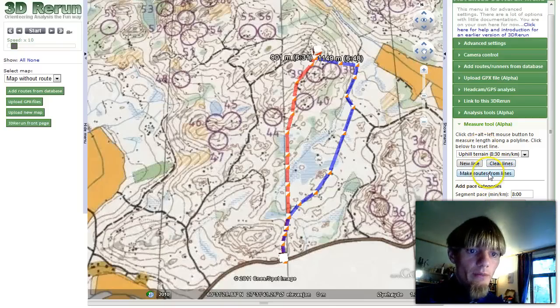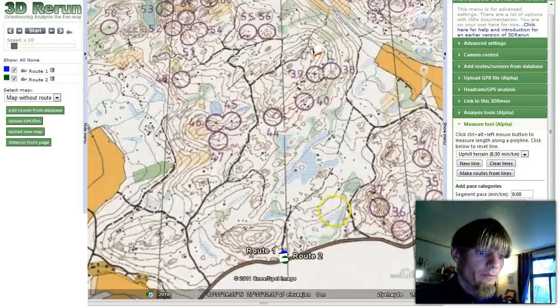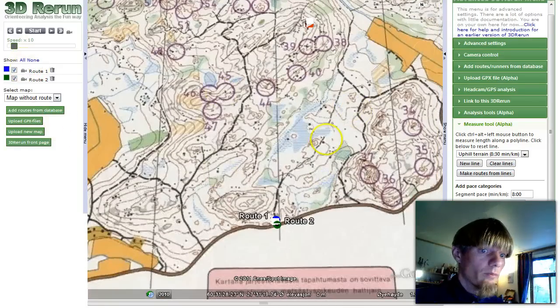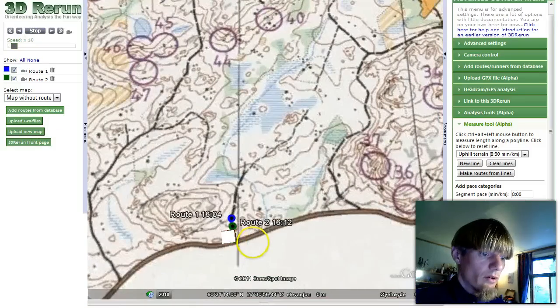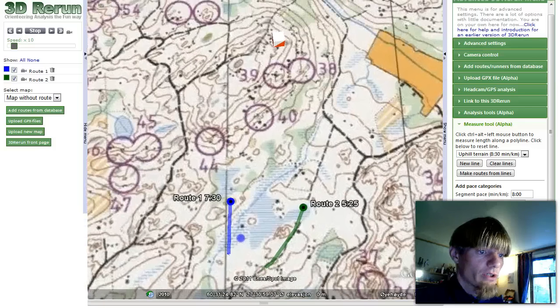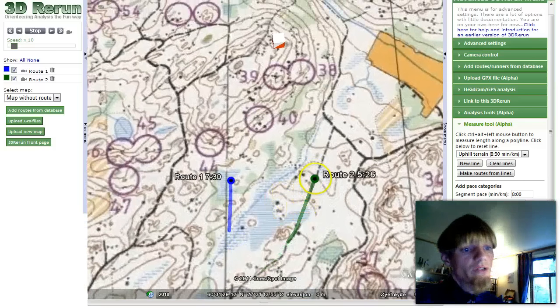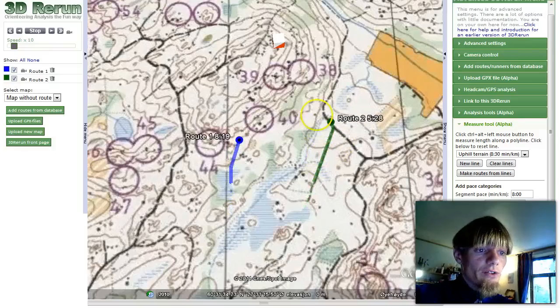Then we say make routes from line, and GPX routes are generated. We clear the lines, and we can now do two different things. One thing is to just play the route from the start here and see what happens. Now route 1 got a good start here, but you see now route 2 is faster here, seen on the road, on the path, while it is slower here in the marsh. So you can actually simulate what it would be like and get a feel for the differences in the terrain.